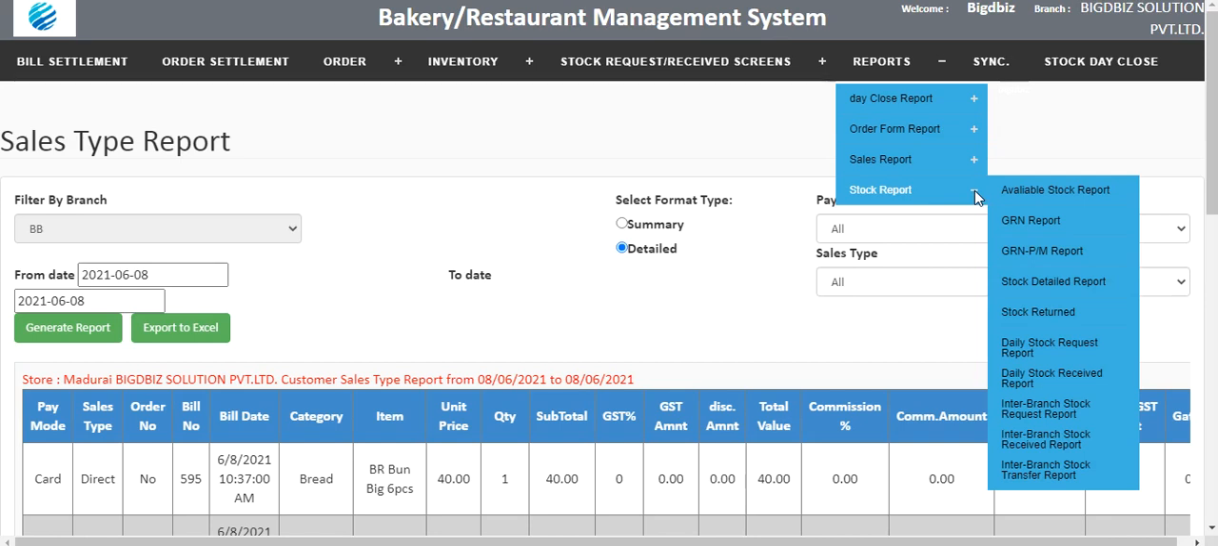And the stock details, what is the available stock, what is the GR, and what is the stock returned, what is the transferred stock. So you can see complete report about the sales and sales return stock, everything. So this is the complete POS system available with BigTBiz.